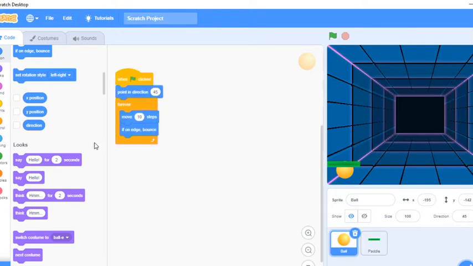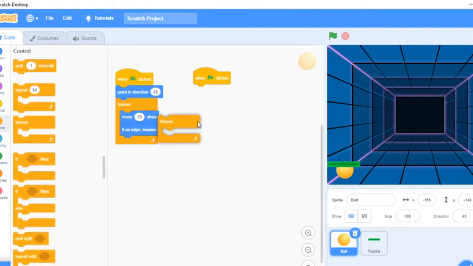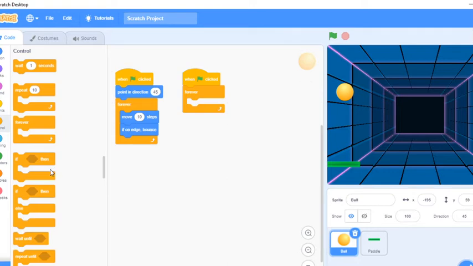Now, the next event I have to take is when the green flag is clicked, and I have to take the control statement forever. I will add the forever control statement, and I have to add the if condition. It means that if our ball is touching the green paddle, our score will be calculated automatically. So I have to add one more control statement in that. That loop will execute forever, but the condition is that if the ball is touching the paddle, we have to change our score.